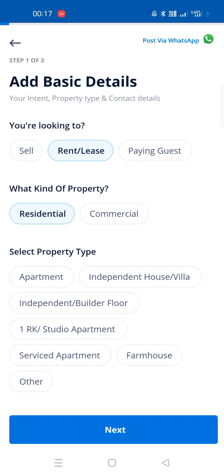In Hyderabad we don't have this 1 RK studio apartment kind of thing, right? And there are service apartments. If it is a service apartment, you can click on service apartment. Farmhouses are rare. And if it is something else, you can click on other. Like if you want to give a whole building for rent, you can mention other. All right, so now, it's a flat in an apartment, so I select apartment.